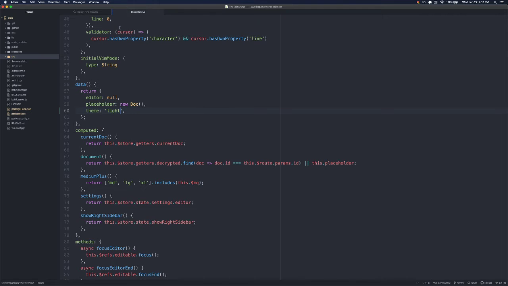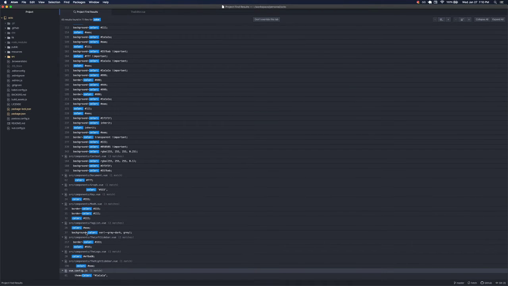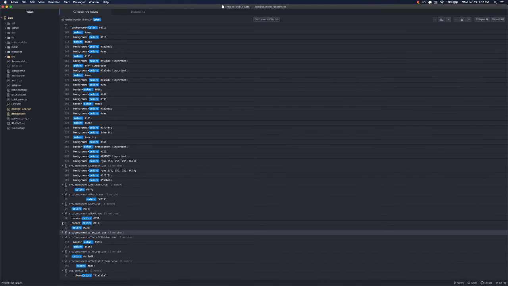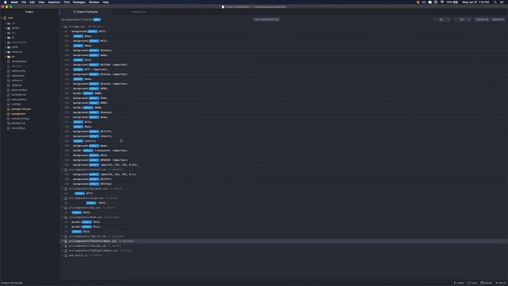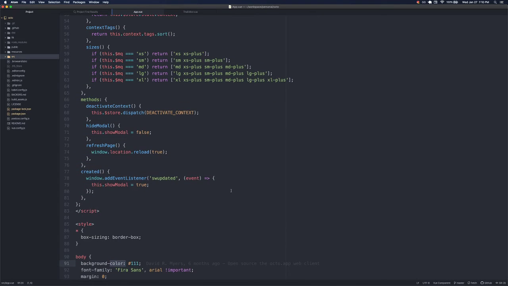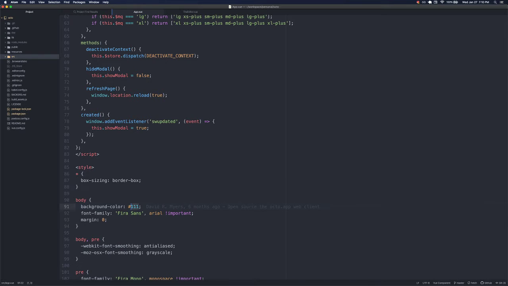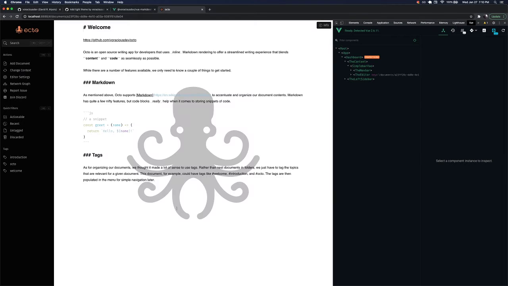And in our find results here, we can see that, let's see, I probably don't need to worry about the tag list. I will need to worry about the left sidebar here. I will need to worry about some of these other things, but for now, let's just start with the editor background color, which I don't think is actually defined in editor. I think that is defined here in app. I think it's the default background color here. So if we change this to something like white, yeah, okay, there we go.